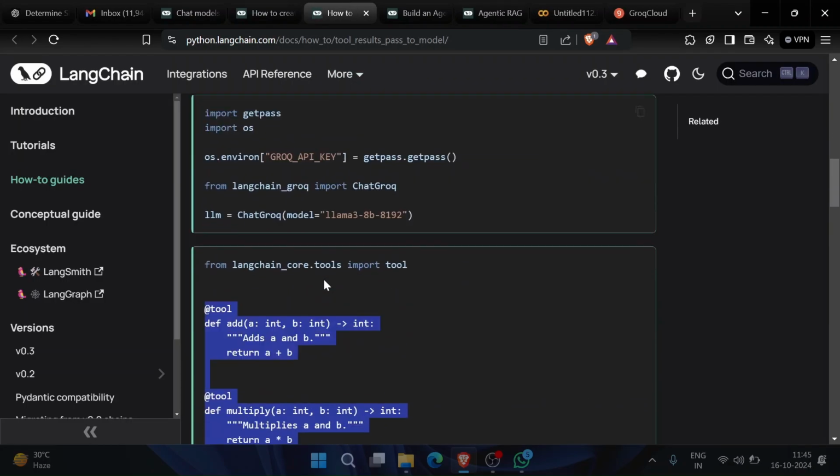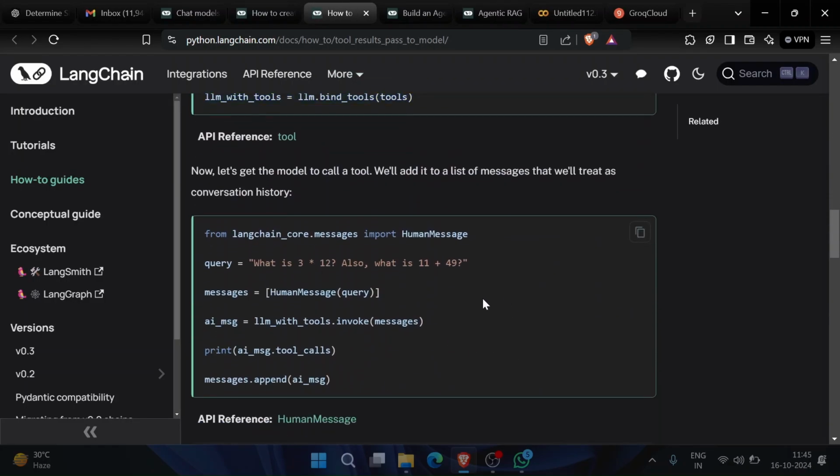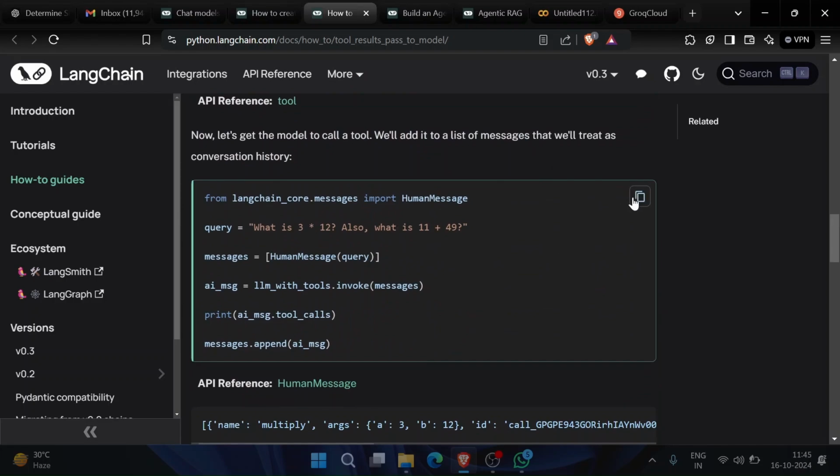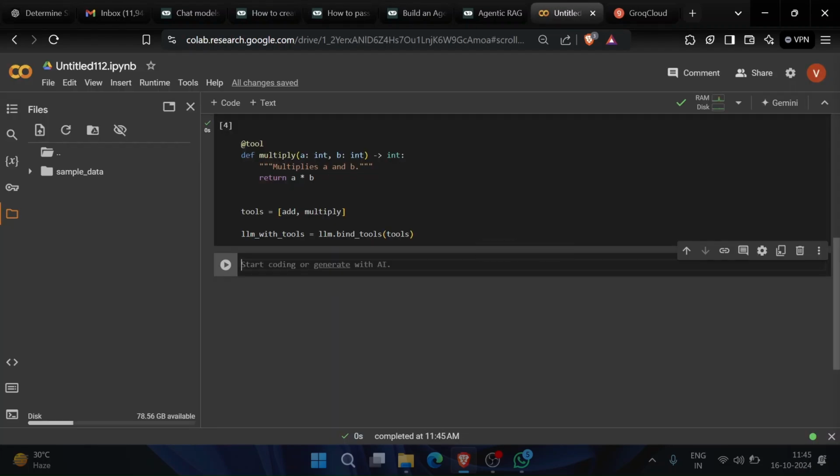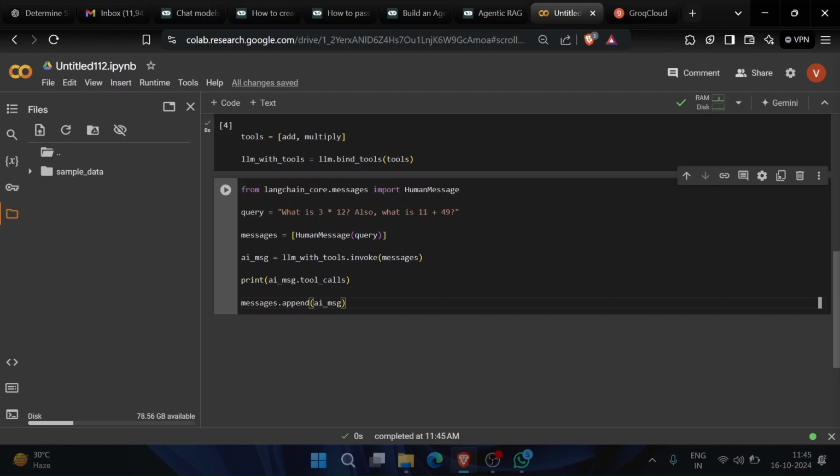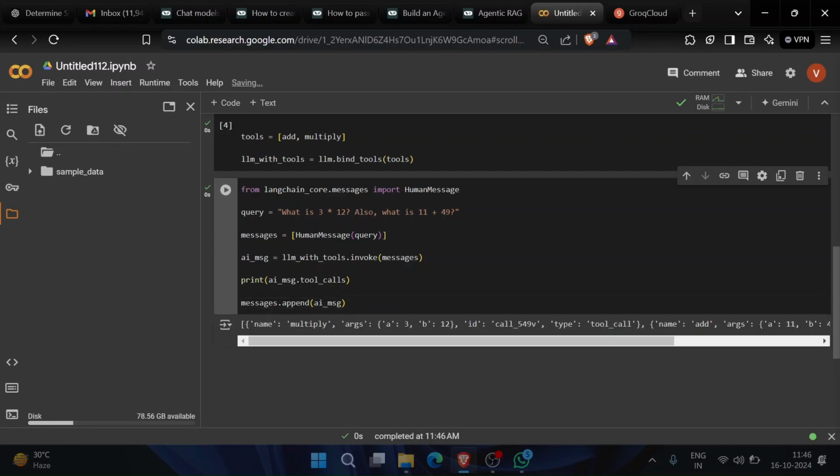And next, I'm going to ask a question. The question is: what is 3 multiplied by 2, and also what is 11 plus 49? So here I'm asking the multiplication of two numbers and also the addition of two numbers. First, you can observe I'm asking this question to the LLM with tools.